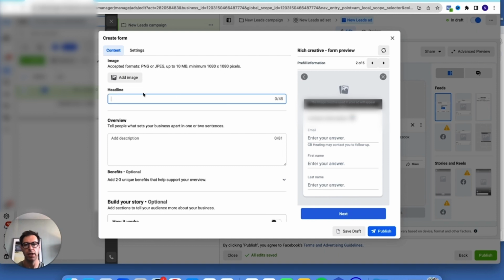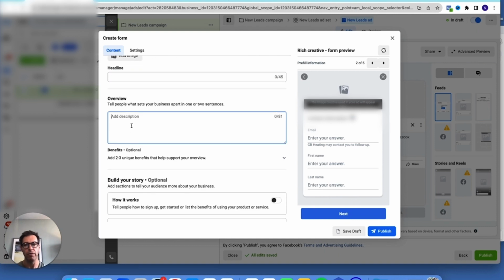So let's go through this. Again, headline, and then we've got our overview. Beforehand, we had it as information. This is now overview, okay? And it's going to start guiding us along, where you can see here, we've got some optional benefits. So overview: tell people what sets your business apart in 1 or 2 sentences.